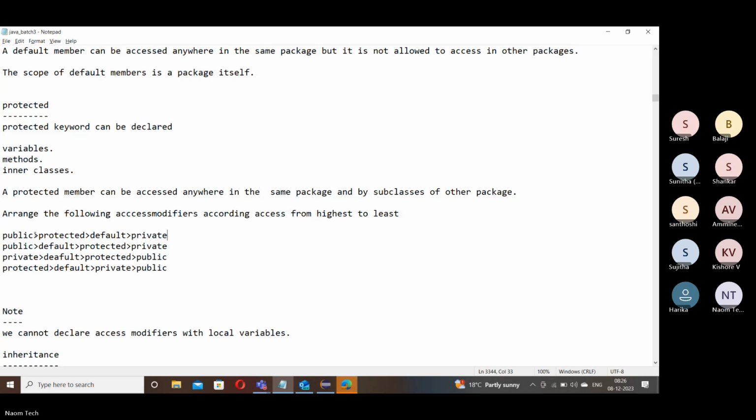So here the correct one is which one? Sorry, the first one. Why the first one? Because public has the highest level of access, no doubt. Then protected, where you might get confused. Why does protected have the next highest access? It is default plus something. It is not just default. If a member is protected, it is visible anywhere in the same package and by subclasses of other packages. So this has the next highest level.